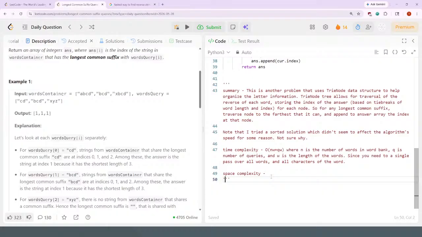Space complexity, this should be O of nw, since the trienode tree will have possibly all words kind of as paths in the tree.